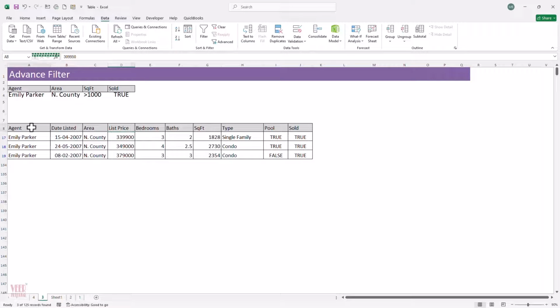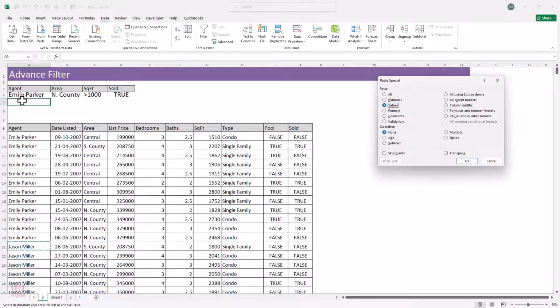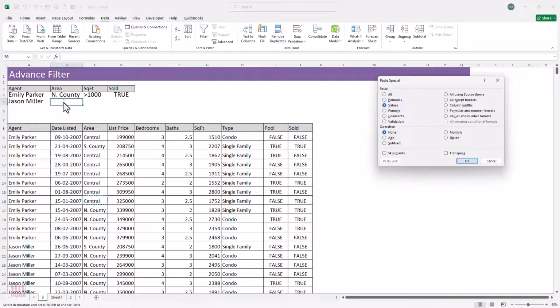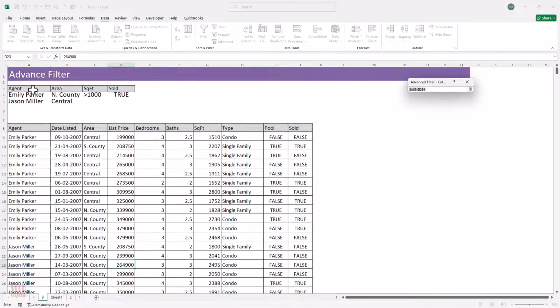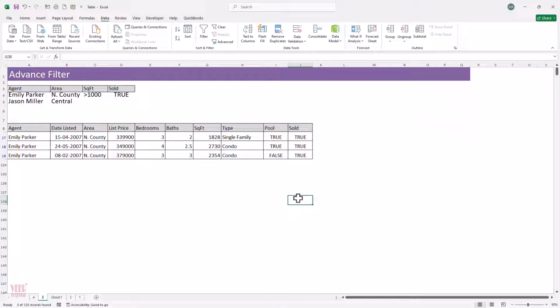You will now see that the filtered data appears based on the criteria. It shows the agent's name, the area, and the sold status, all exactly according to the conditions we set. You can also add more conditions. For example, add a second agent's name or another area under the respective headings. If you do not want to filter everything again, simply select any cell in the dataset, go to Advanced Filter, select the criteria range again, press Enter, and then click OK. The data will be filtered again as per your updated criteria.